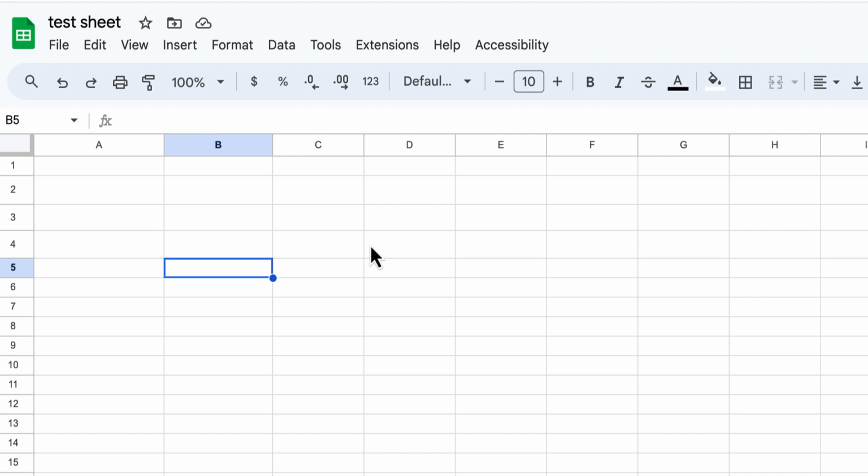Now that we know how to enter some data, let's start creating a very simple budget. Now, Google Sheets is great for budgeting. I use a Google Sheet budget system every day for all of my finances, and it is just remarkable how helpful it is. All right, so let's start creating a very simple budget.